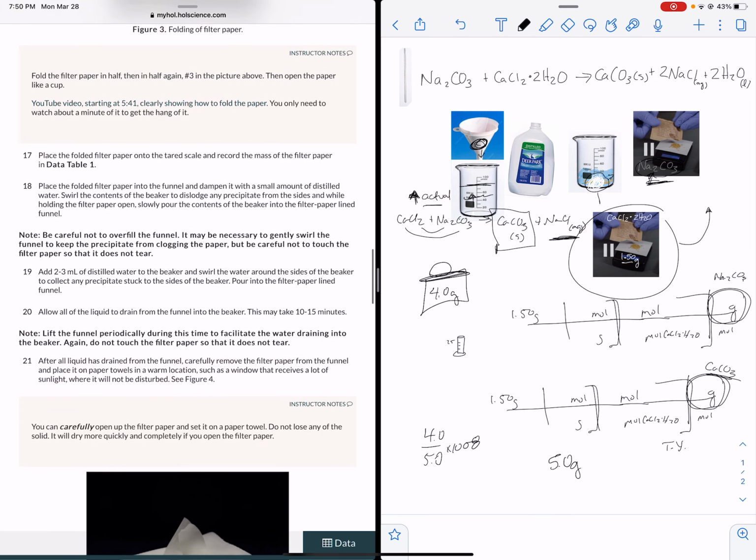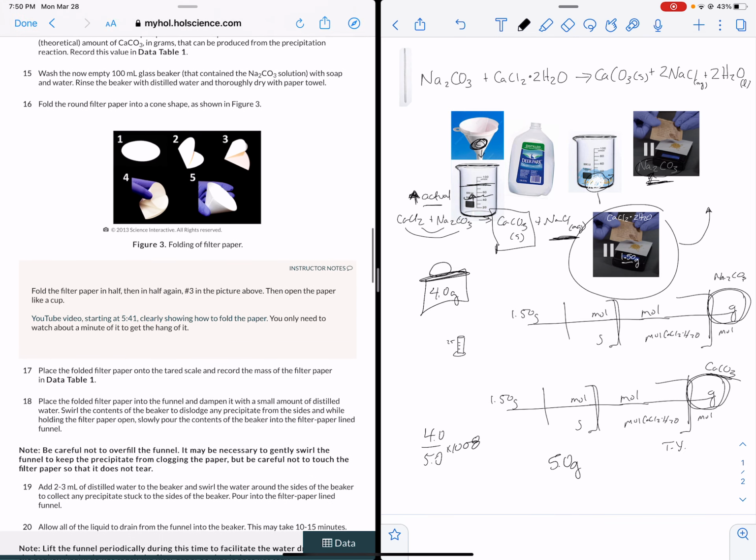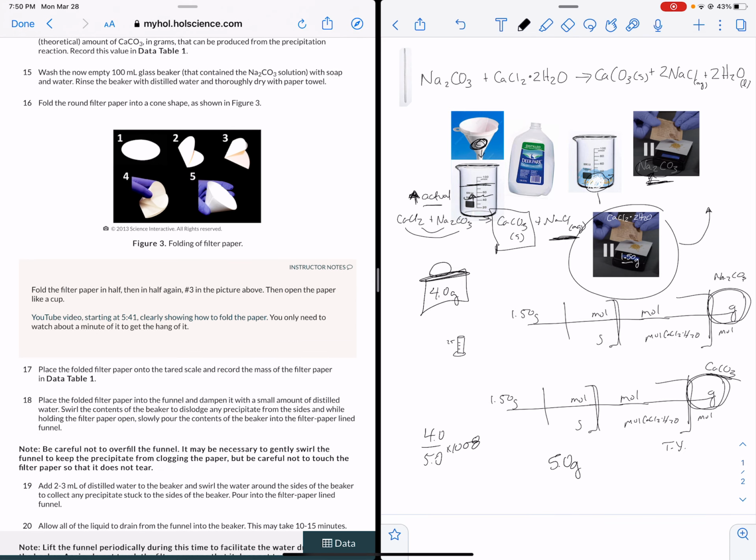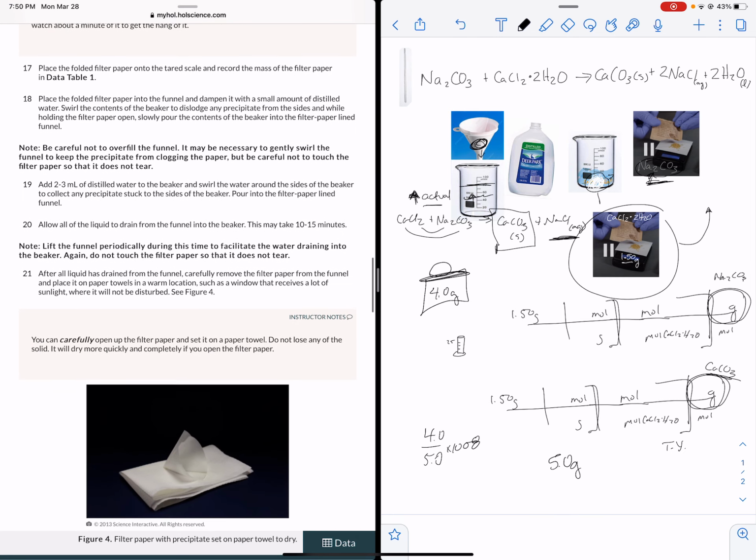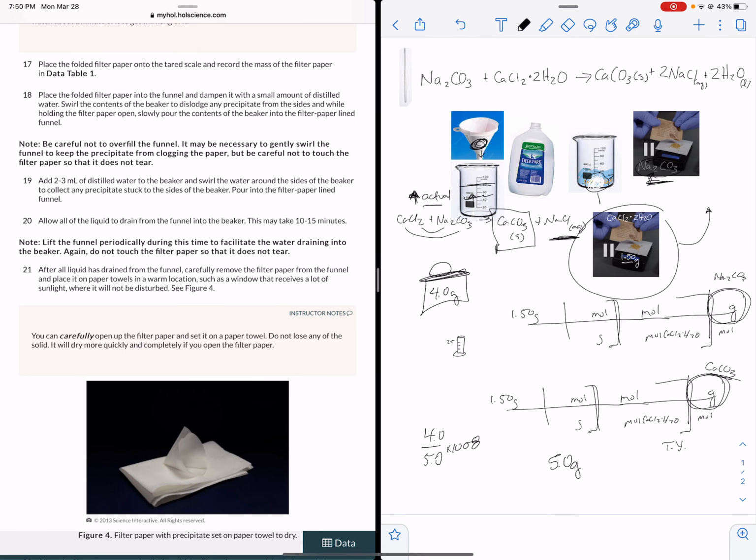I kind of went through the next few steps because it shows you how to fold the filter paper, which you already know how to do. It shows you about the funnel. I did this kind of fast when I was pouring this. Make sure you do this slowly, because there'll be a point at which it kind of gets clogged and you'll try to pour some liquid in and it just won't drain very fast. Don't try to put it in fast. Do it kind of slowly. So just be patient about it.